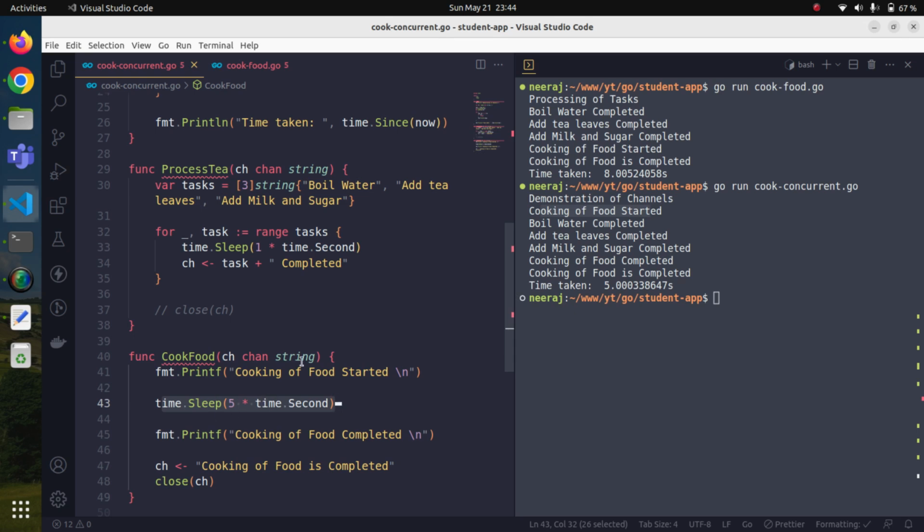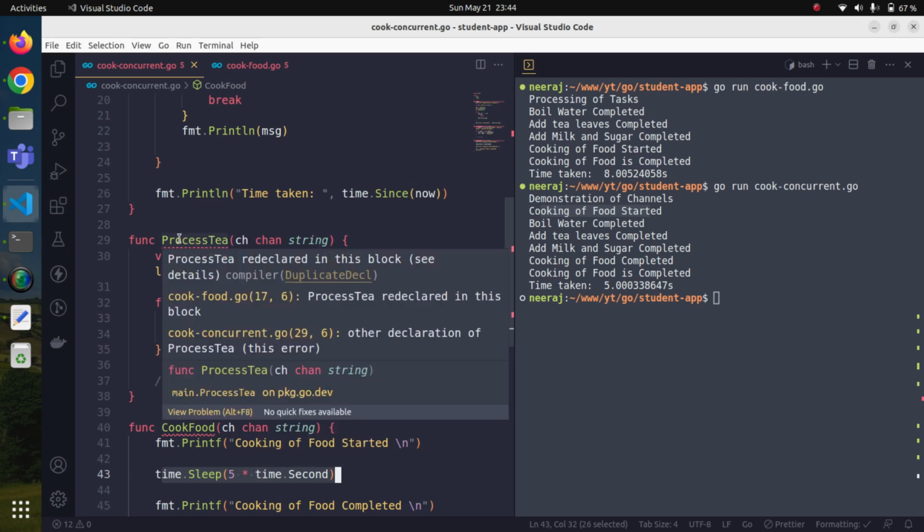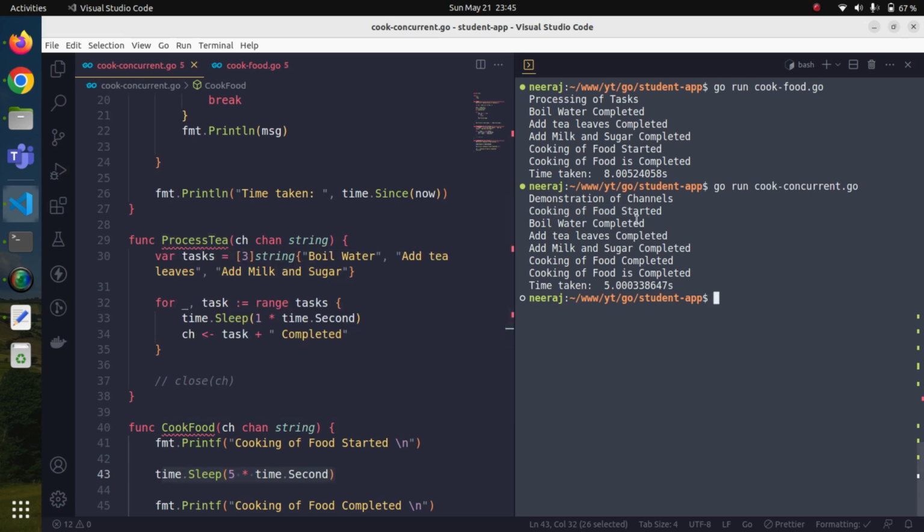While it is sleeping, our application created a new thread, you can say it like a thread. While it went to sleep, our computer was not sitting idle, because we wrote this application in a concurrent mode. While it is sleeping, our computation started on the next task, which was process T. So cooking food already started, but in the meantime, by the time it is going to complete, our process T has already completed. Boil water, tea leaves, and milk and sugar, so all the tea process has already been done.